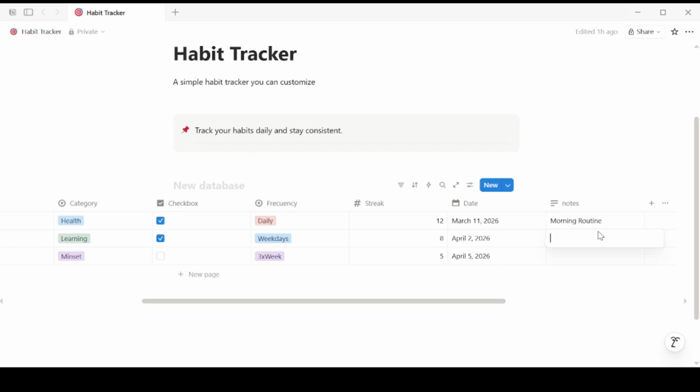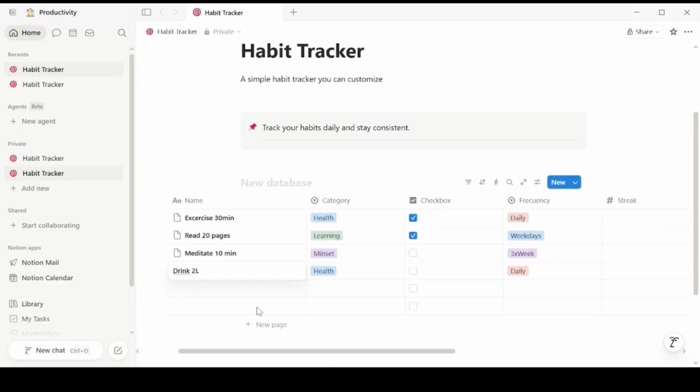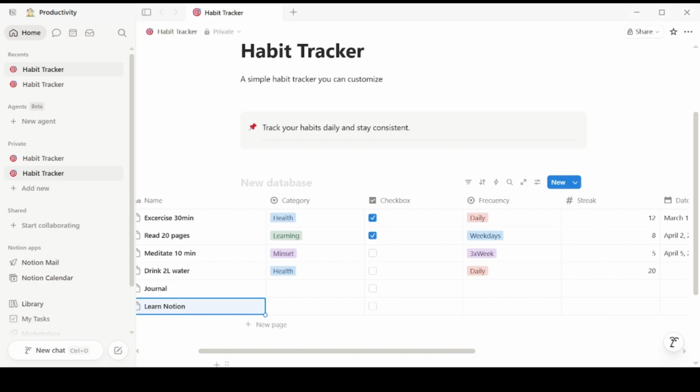All right, our table is looking really solid now. 6 properties, each one adds a layer of information to every habit. Let me add a few more habits to fill this out. Drink 2 liters of water, journal, and learn Notion. Yes, learning Notion is one of my habits. And honestly, building this tracker right now counts as today's session. Now I've got 6 habits, all categorized with streaks, frequencies, and notes. This is already a fully functional habit tracker, but we're not done yet.